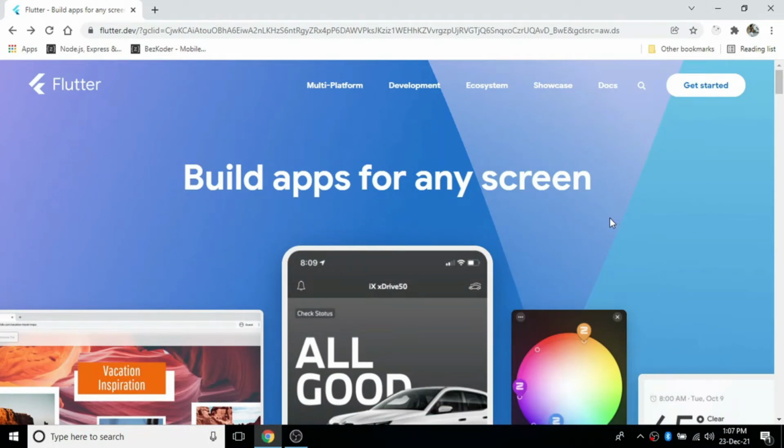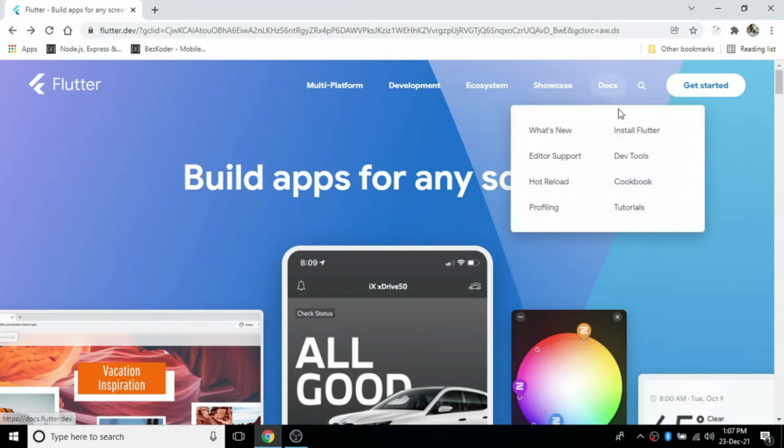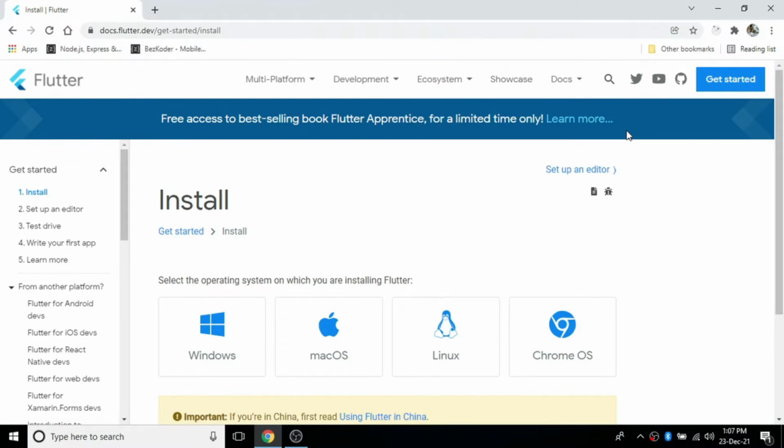Hello friends, in the last video we covered Flutter fundamentals, and in this video we'll start with the environment setup and how to run a simple hello world program in Flutter. So first of all we have to download the Flutter setup. For that we'll go to the official documentation and install Flutter.